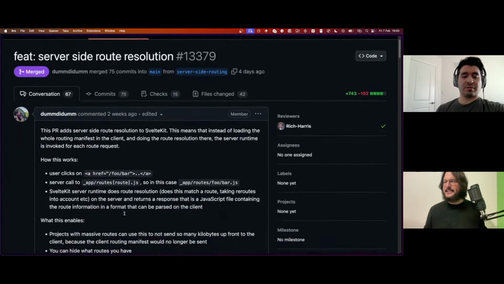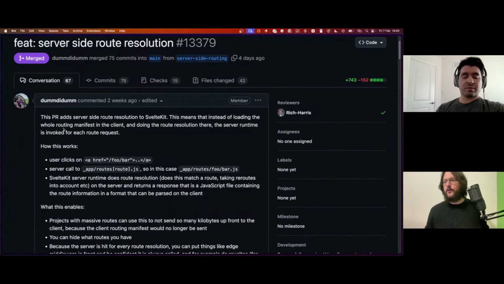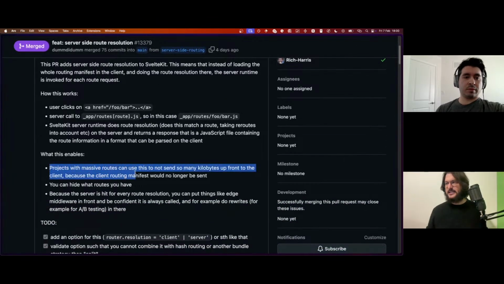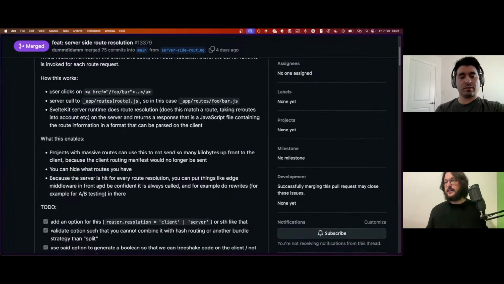But the point is, instead of downloading the whole manifest and stuff like that, you can basically just do the validation root per root. So as you can see, what this enables, projects with massive roots can now use this to not send so many kilobytes up front, because the client routing manifest will no longer be sent. You can hide what roots you have. That's what I was saying. Because the server is hit for every root resolution, you can put things like edge middleware in front to be confident it will always be called. For example, to do rewrites, for A/B testing and stuff like that.